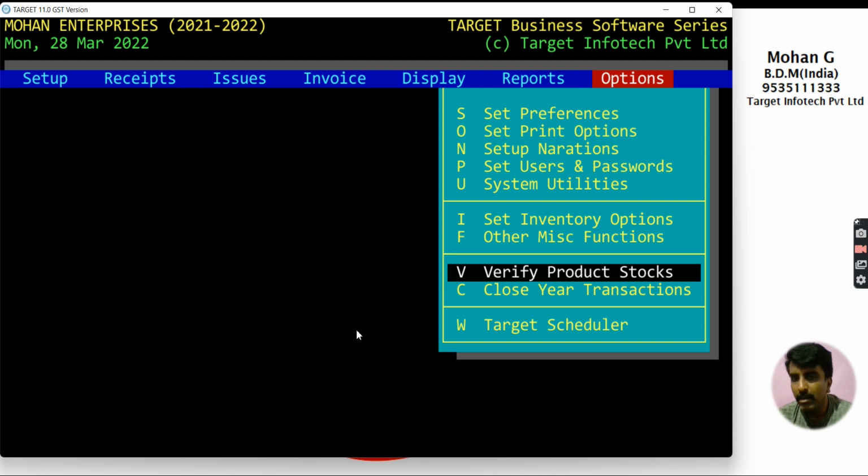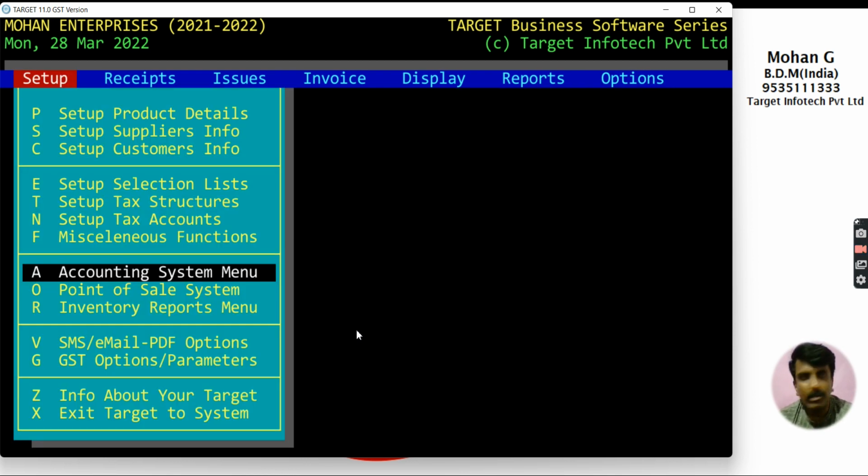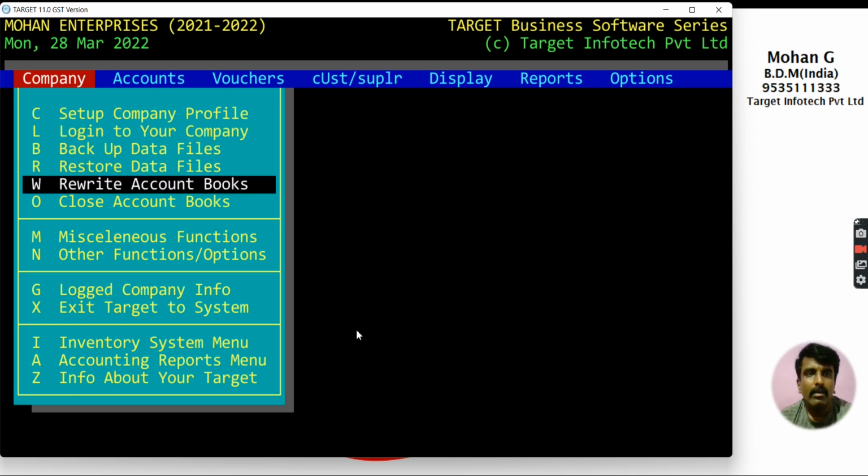This one is finished. The first part is you have to take a backup. Second, you have to verify system utilities. Third is verify product stock. After this, you have to go to the setup screen, setup column, then select the accounting system menu. In that, overall maintaining the accounting features, like maintaining party balances, payment receipts, expenditures, all kinds of accounts. Those people have to verify their accounts before closing an account.